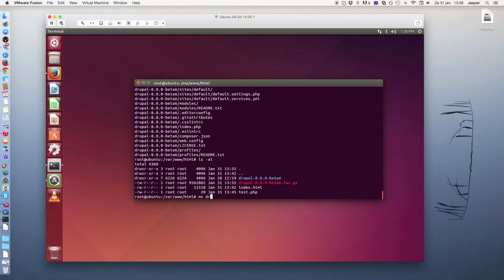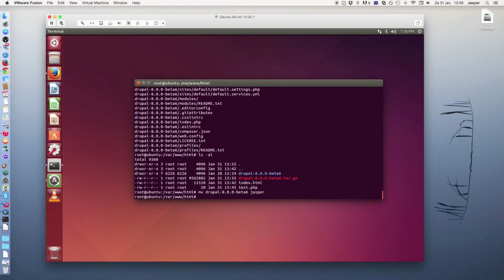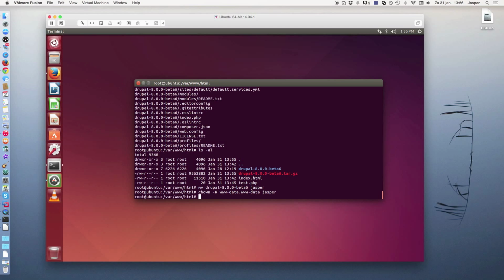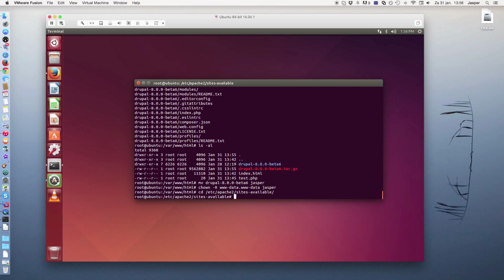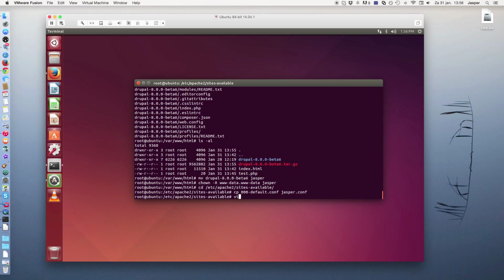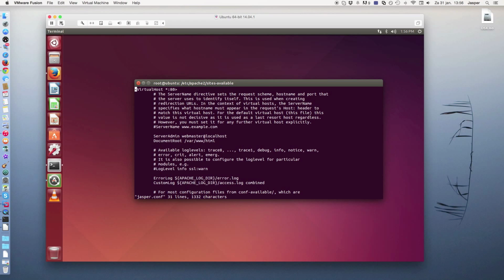We move the untarred Drupal directory to the directory named jasper. We change the ownership recursively to www-data:www-data on the jasper directory and below. And we change to the directory /etc/apache2/sites-available. And we copy the 000-default.conf file to jasper.conf. And we modify that one via vi jasper.conf.